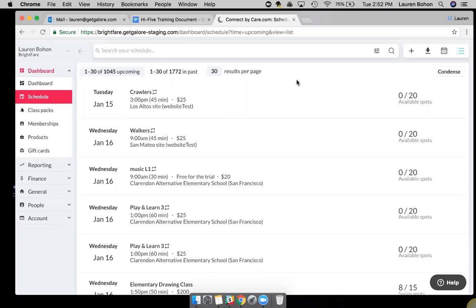We're going to learn now how to add a series of events. This could be something like an after-school program or a class that happens on a weekly basis that's purchased together in a group. So this can get a little tricky. From your schedule tab, we're going to go to the top right-hand corner and click on our plus sign.